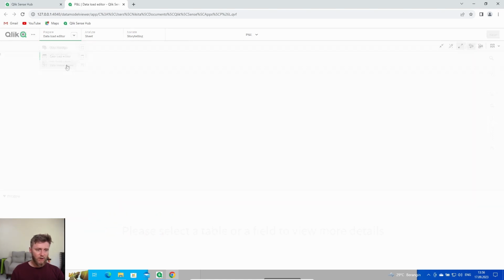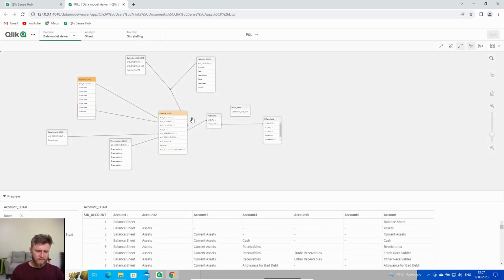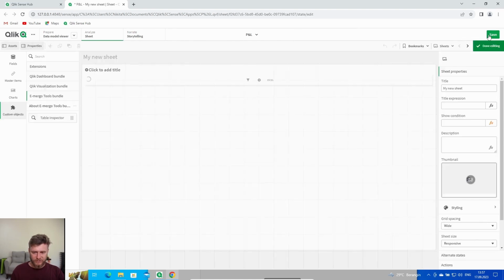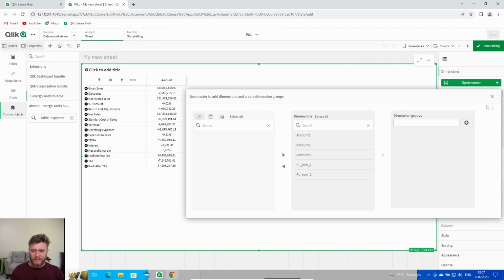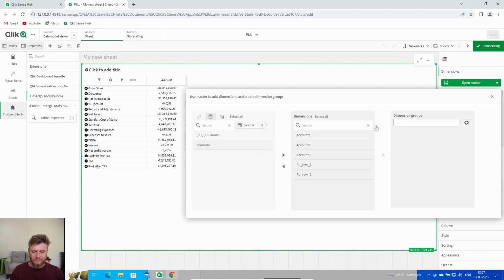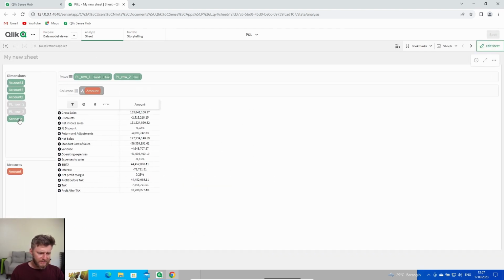Then let's check what we have in tables, how they are connected. It looks like all the tables were connected properly. And go back to our visualization. Here we can add in our Qlik app, Qlik table, we add scenario. Let's go back to Open Master, then to Tables, and in Tables let's select Scenario. Let's add Scenario. Let's save, and let's add Scenario to our columns using drag and drop.